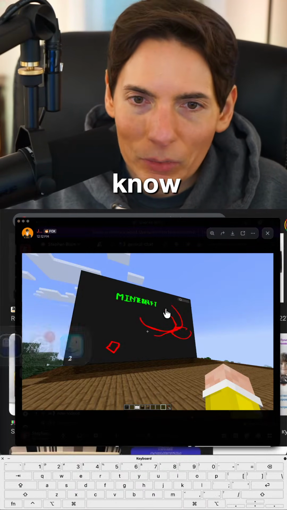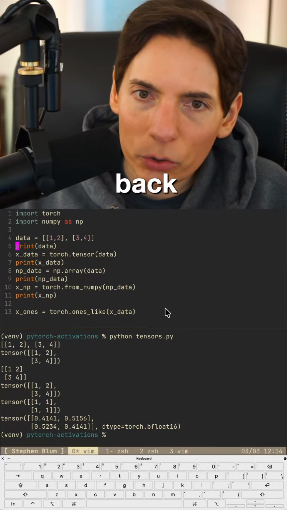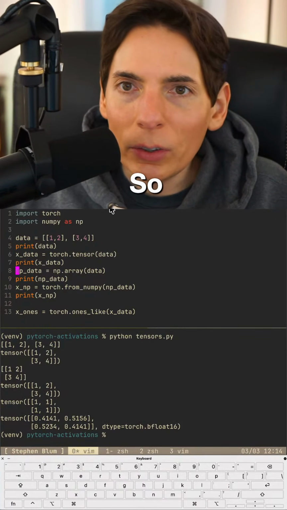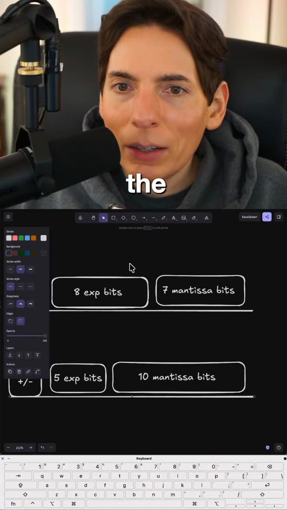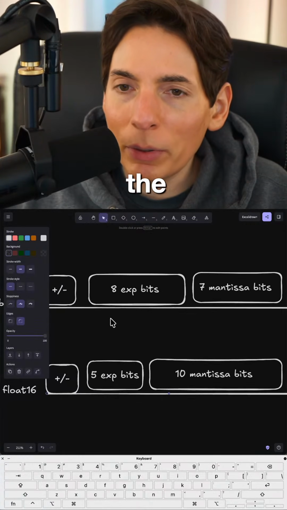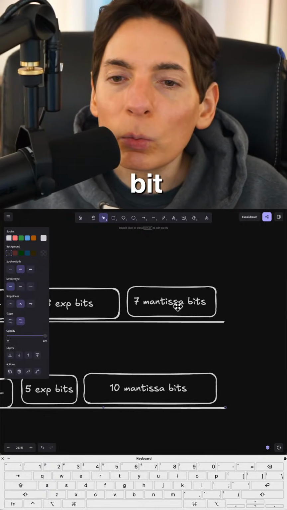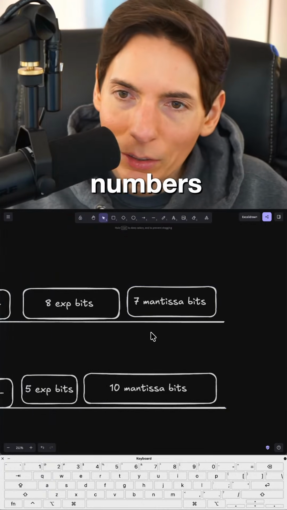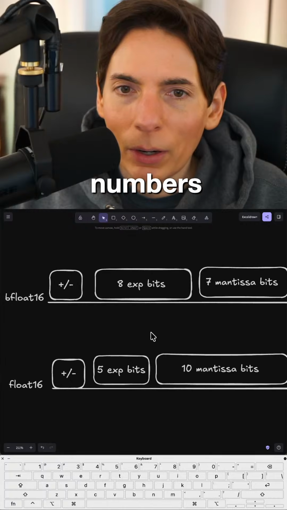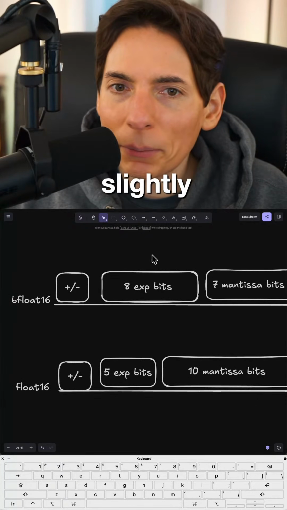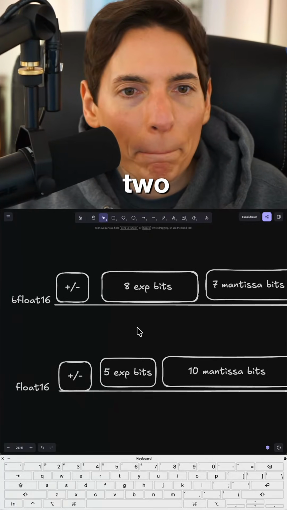Good to know. Okay, let's get back into our tutorial, guys. So we learned about the mantissa bits and the exponent bits. Exponent bits for large numbers. Mantissa bits, resolution and precision for small numbers. And so it's just slightly different between the two.